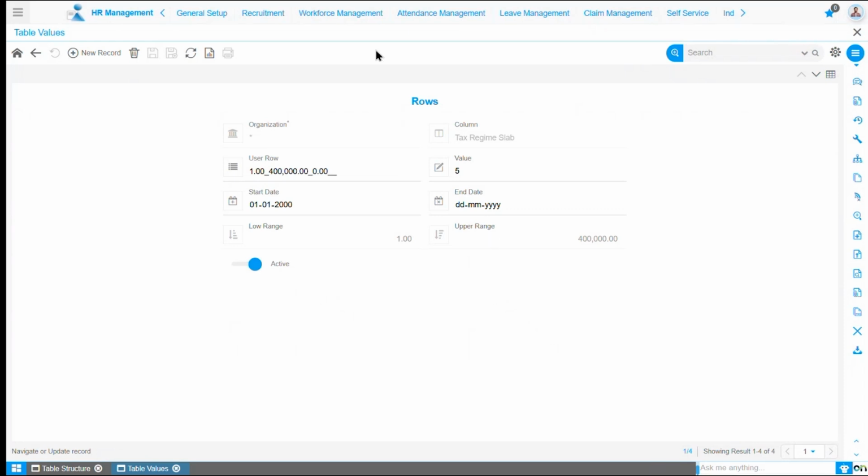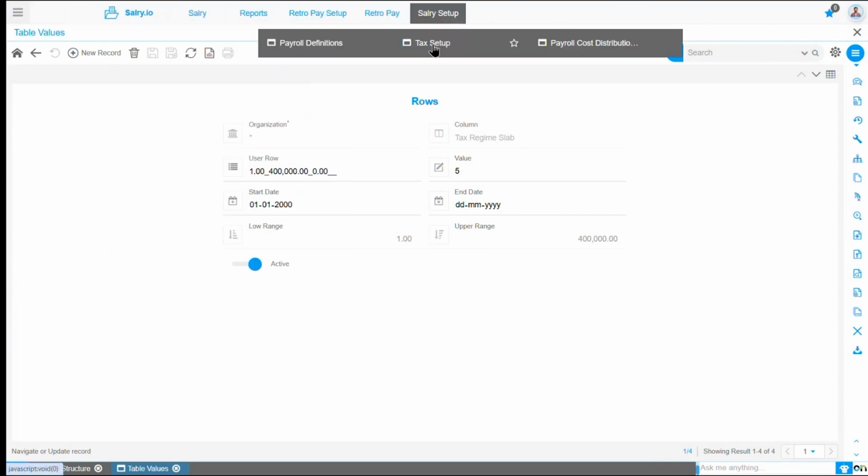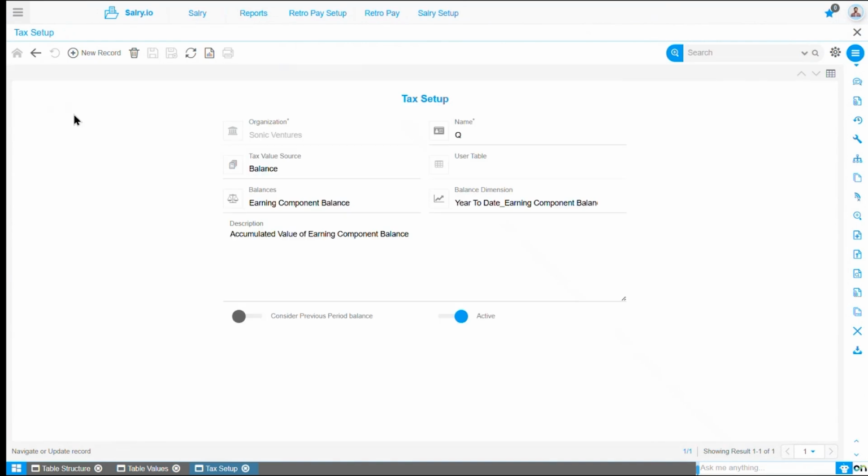Now, move to the tax setup. Navigate to the salary.io folder and open the tax setup screen. In this section, the user can define how income tax should be calculated. The tax value can be derived from 3 possible sources, which are user table, balance, or remaining periods. Based on the selected tax value source, the relevant fields will be enabled.